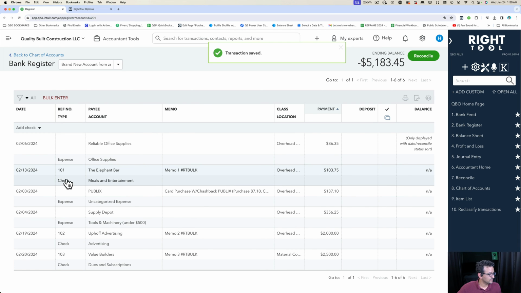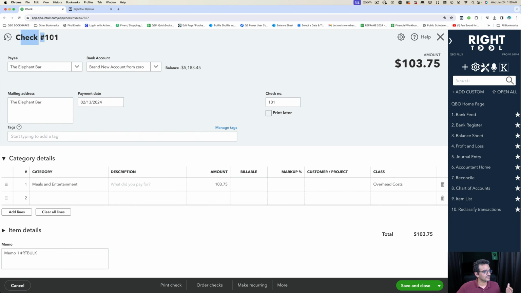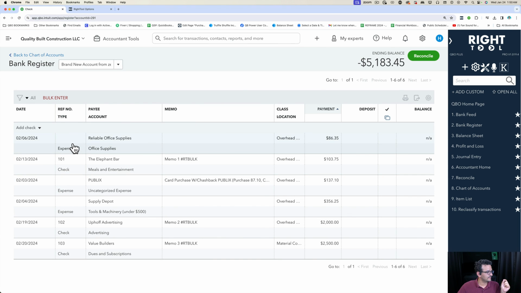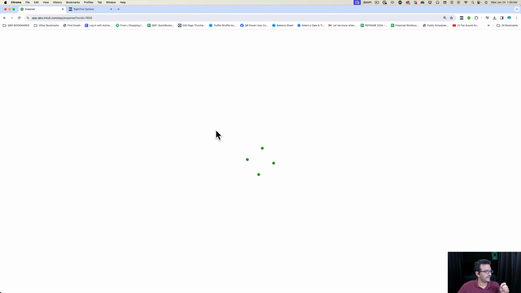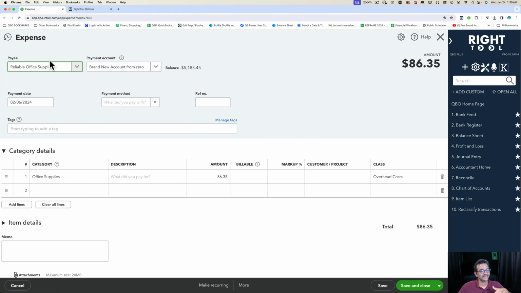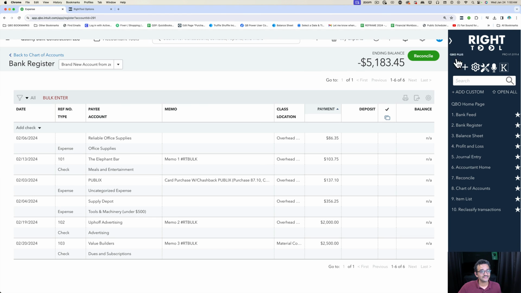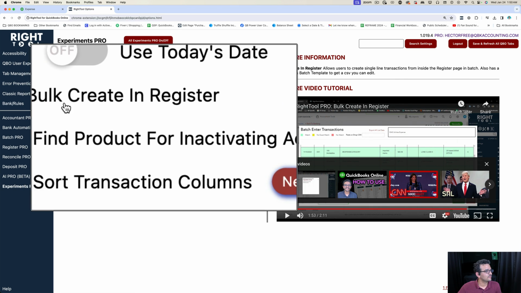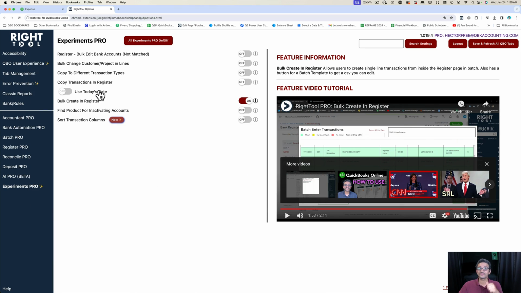And notice that the ones with a number, if I go open them, it's an actual check transaction. So it identifies the number as a check transaction. If I X out of that and look at one that doesn't have a number, edit it, it identifies that as an expense transaction. So that's the bulk enter, we'll go in here into the settings here. That's this bulk create in register in RightTool. So hope that's gonna be helpful for you.